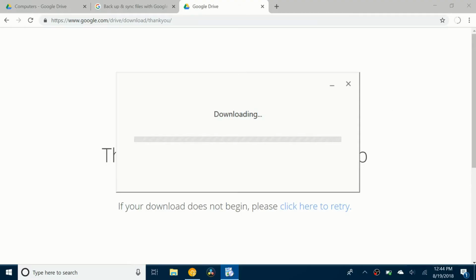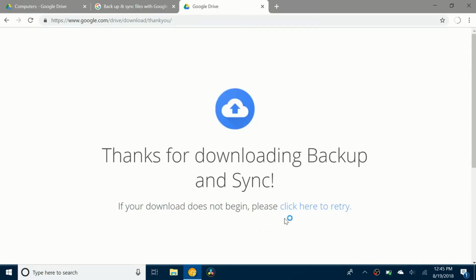and click yes. I don't know if you can see this, but it says, do you want to allow this to make changes to your device? You're going to click yes. And now it's just going to download and install it. So I'll be back when it does so. So the installation is complete. I'm going to click on close. And now I have Backup and Sync installed.